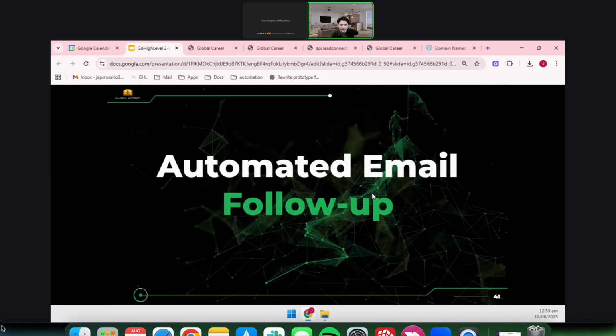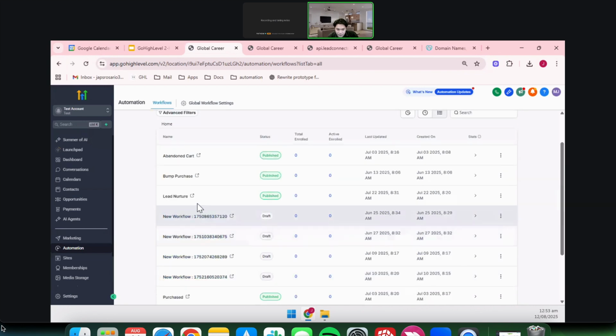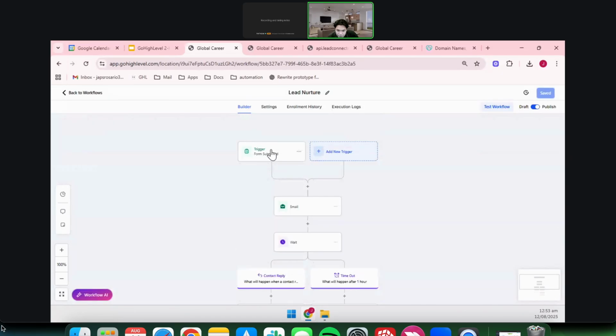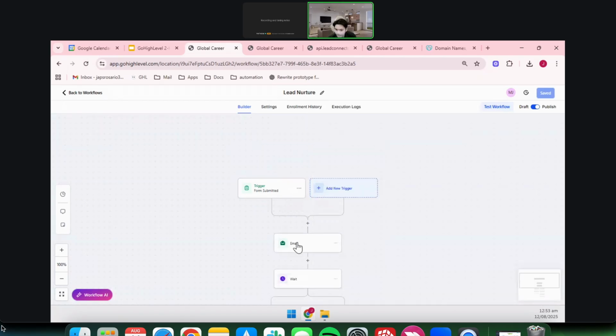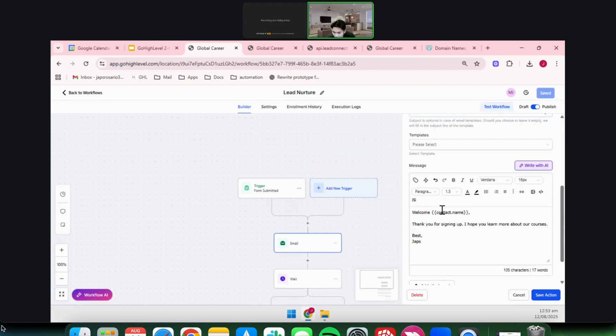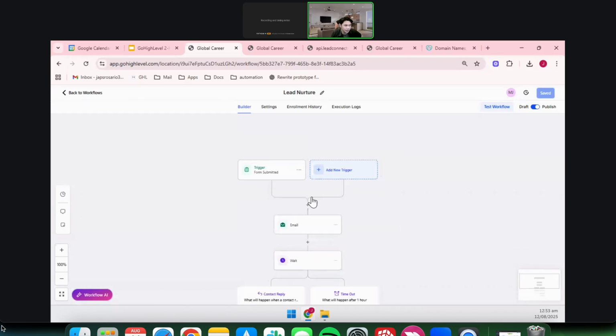Okay. Now, automated email follow-ups. This one is important because here's where your form starts paying off, an automatic thank you email. All right. So we can create that. So for example, this one, lead nurture. When someone submitted a form on your funnel form, right? So you can give them a thank you email. Welcome them to the community, right? This is a sample automation for automated email follow-up.